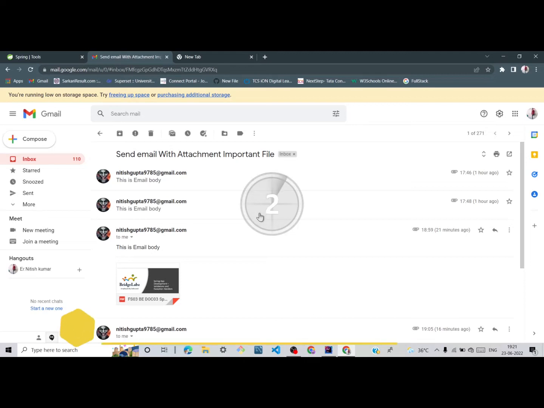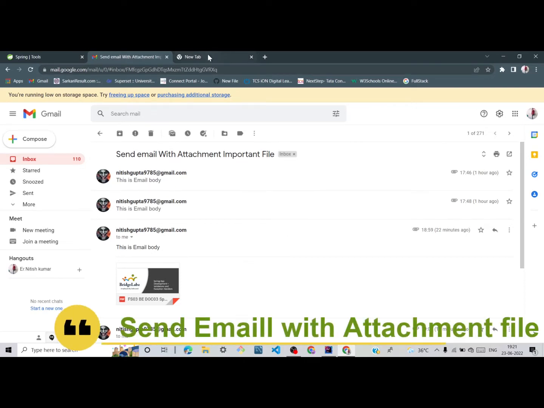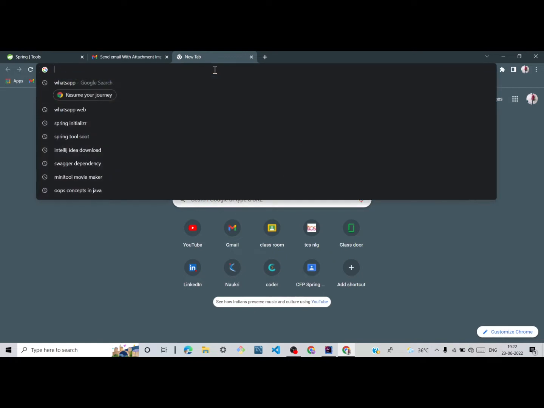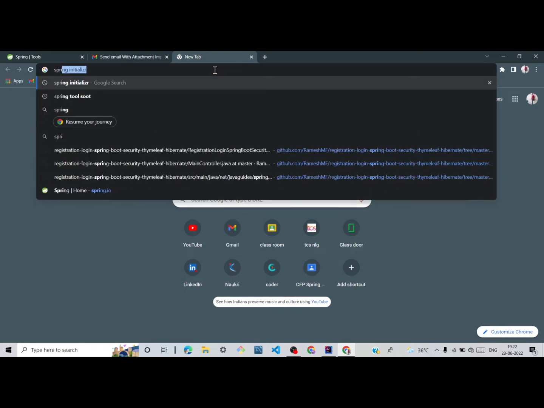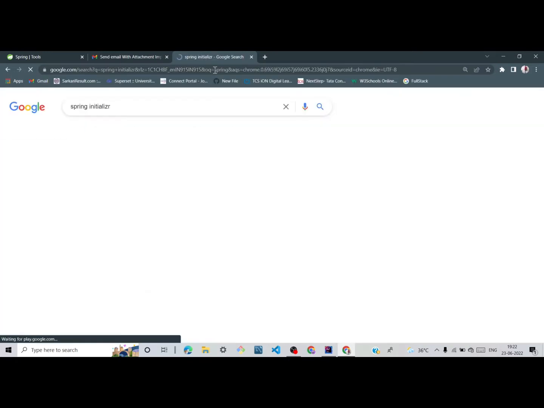How to send email with attachment by using Spring Boot. So without wasting our time, let's create our project. Type Spring Initializr, and click on this link.